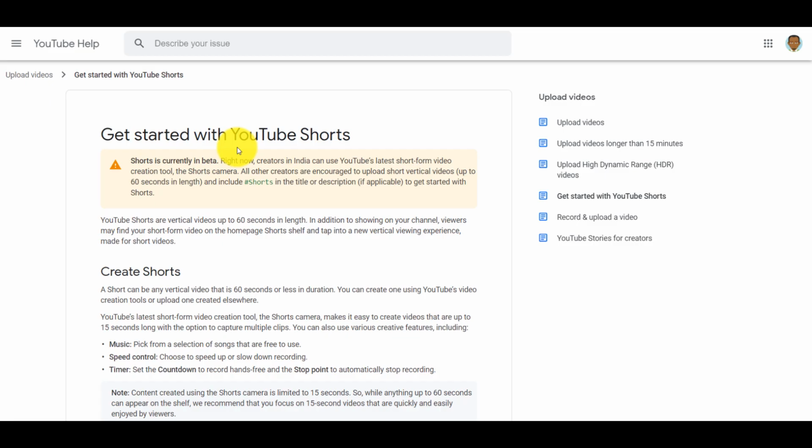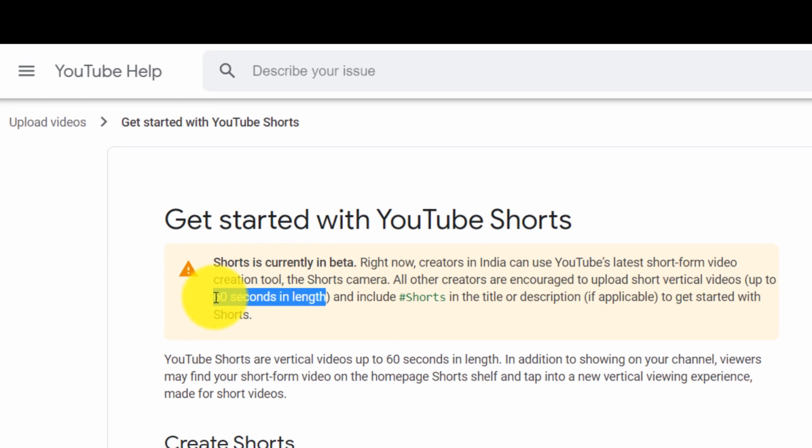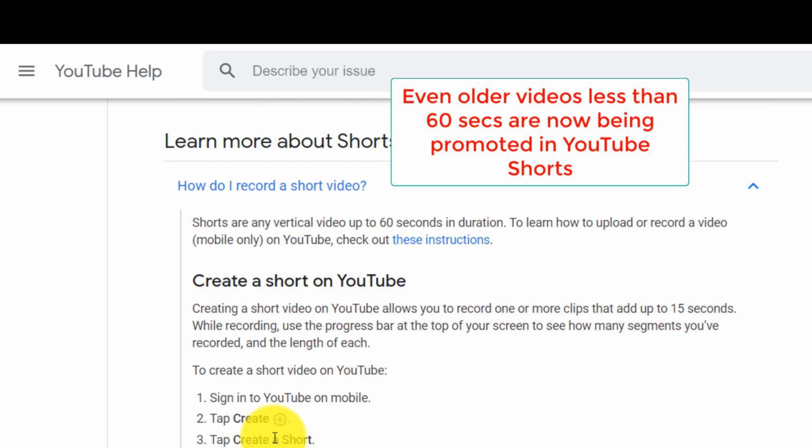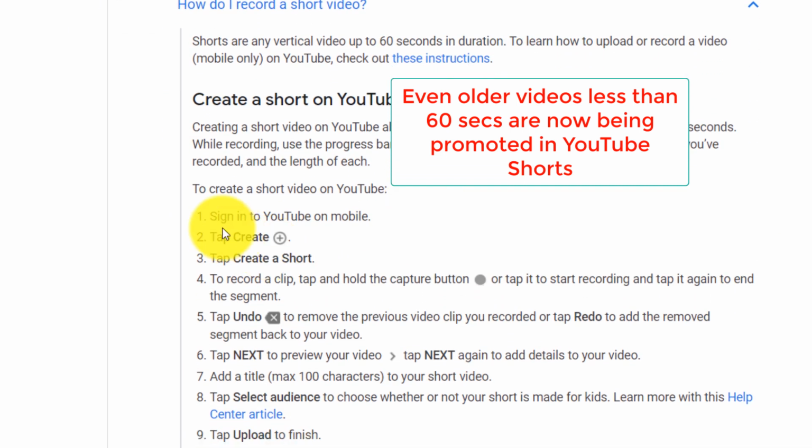YouTube Shorts is still in the beta version, and it's only available currently to the Indian creators. Now I'm going to show you exactly how to get that if you are outside India. It has to be less than 60 seconds. You have to include short in the title or the description. If you are, for example, in India, this is how you proceed.